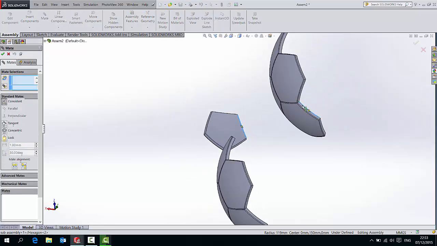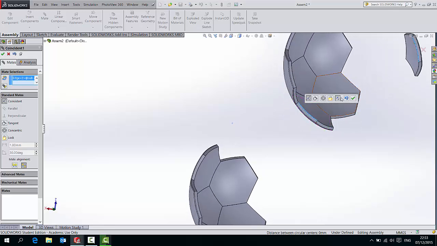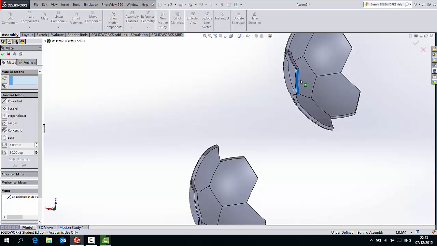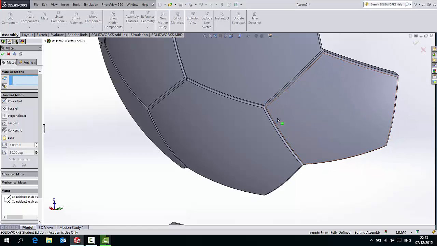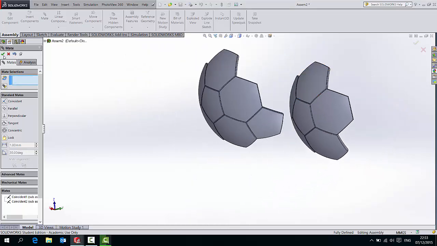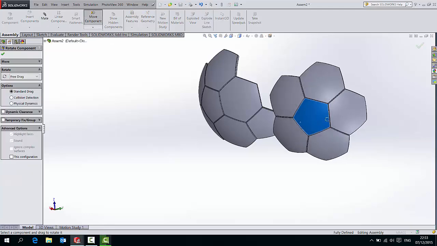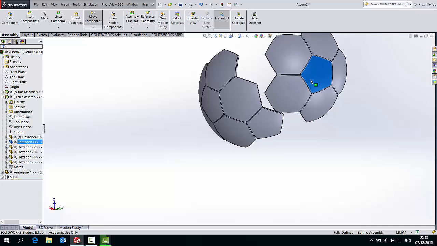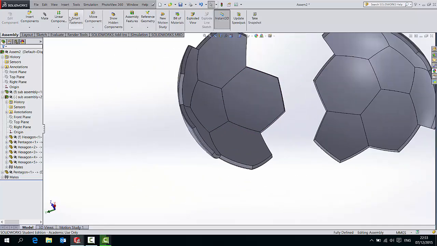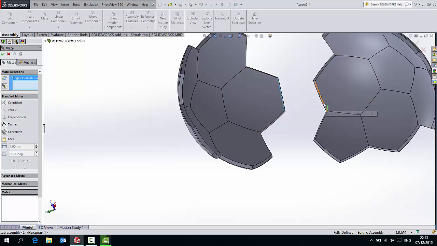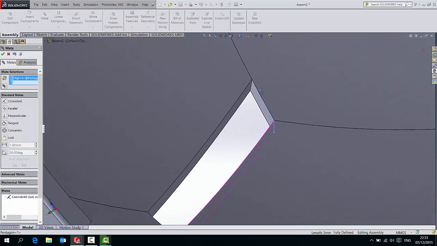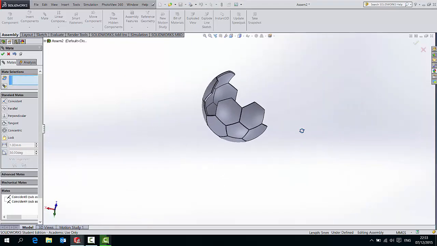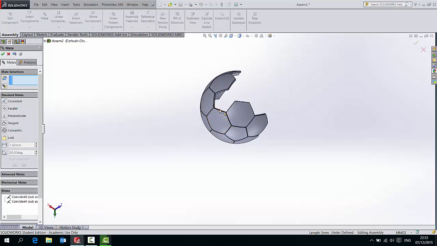So constrain that line, and we'll flip the alignment. There we go. And just to make that fit, then we'll constrain that line with that line. And now we can bring this in. If you want to rotate it, you go rotate component and just do it like that. And there you go. And technically you could now save this as a sub-assembly.